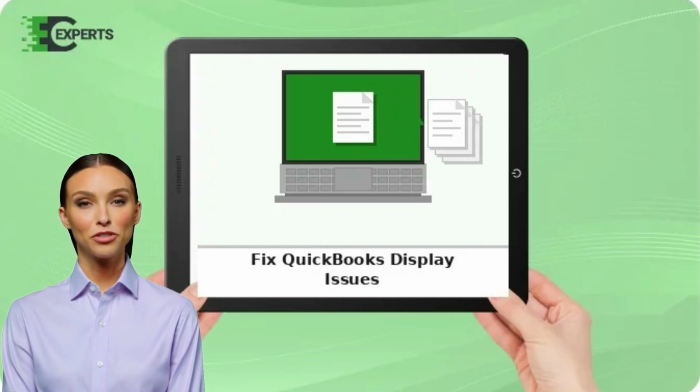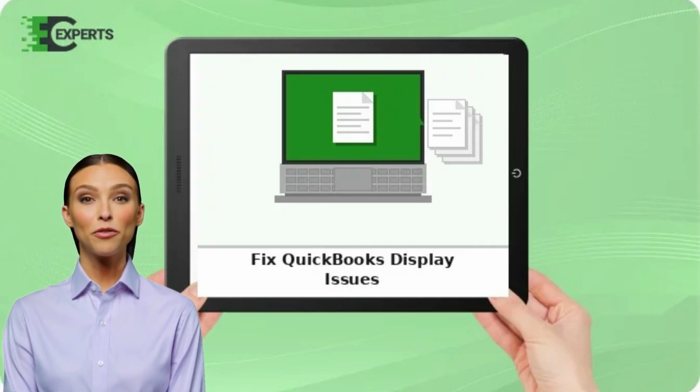The next solution is to verify QuickBooks View Preferences. Open QuickBooks and select Edit, then Preferences. Choose Desktop View, open the My Preferences tab, and under the View section, select one window instead of multiple windows. Click OK, close QuickBooks, and open it again. This simple setting often resolves window alignment and screen layout issues.